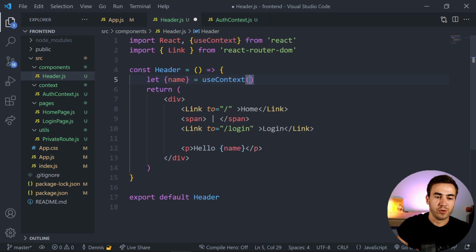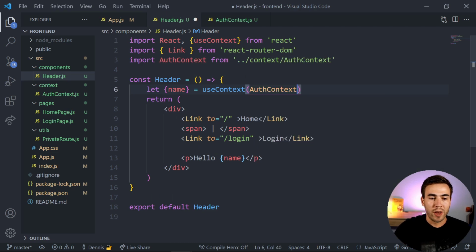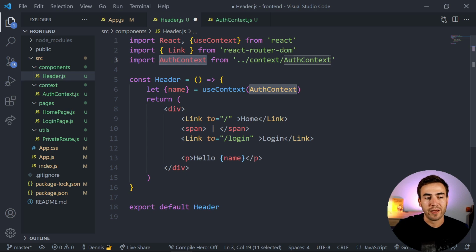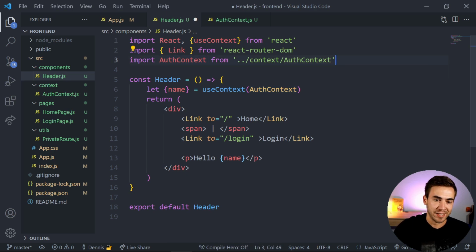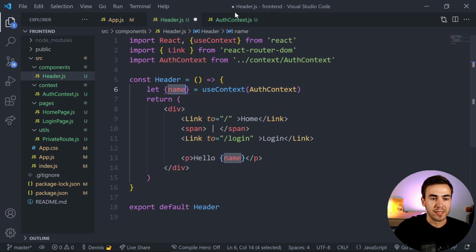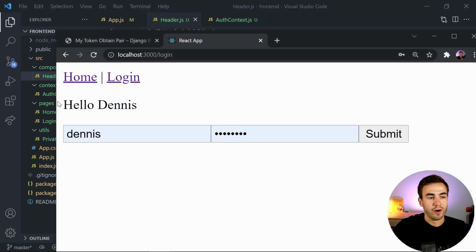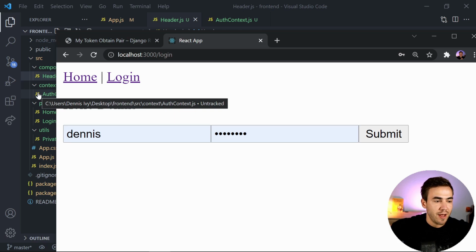And what context do we want to use? Well, in this case, I'm going to use AuthContext. When I add this in, it should automatically import AuthContext for me. If that doesn't, you might just have to write that out here. So we now have AuthContext. We get the name from AuthContext right here from this provider, and we can get this name value right here. If I save this, let's check this out. Now it says hello Dennis. So that's the core idea of the context provider.